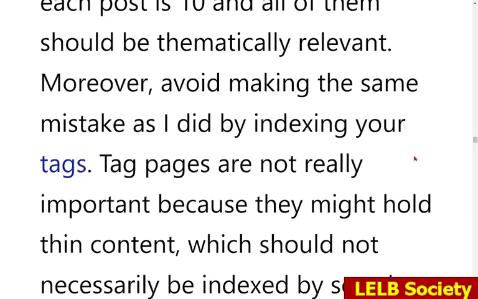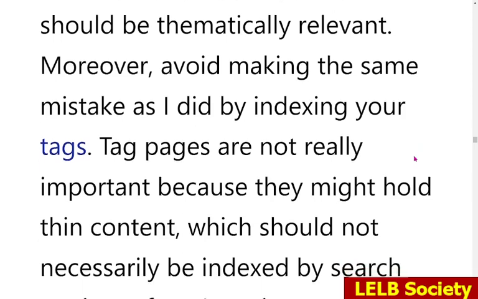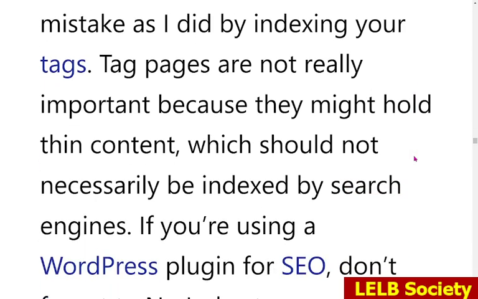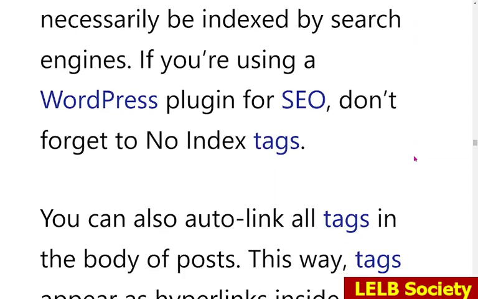Tag pages are not really important because they might hold thin content, for example one or two or three posts on one archive or tag page, which is not fat enough. It is very thin, which should not necessarily be indexed by search engines. So if you are using a WordPress plugin for SEO, don't forget to noindex tags. This is a very important practice to consider.